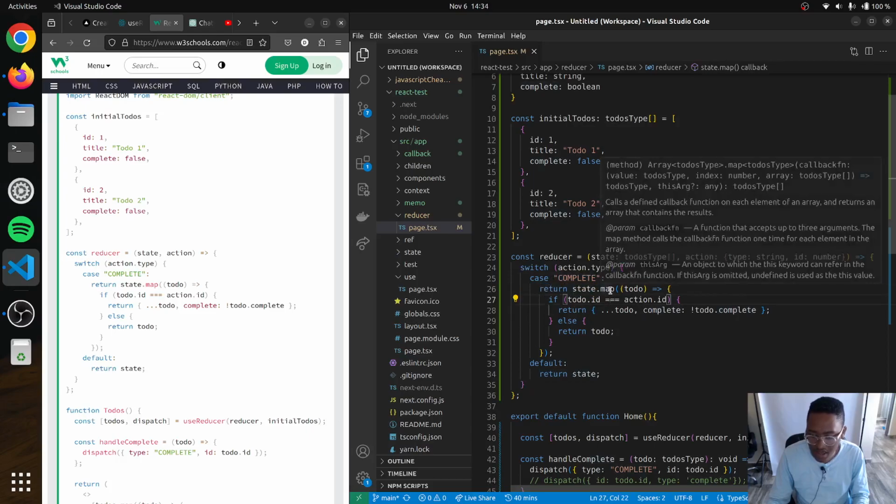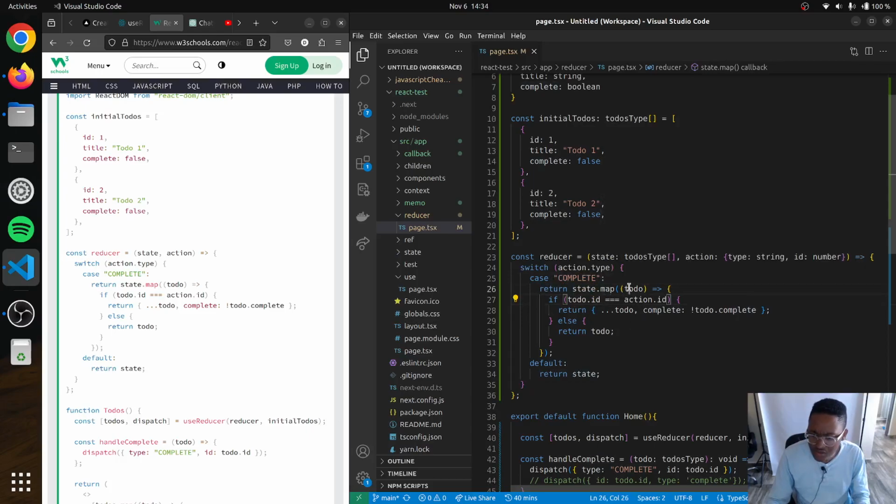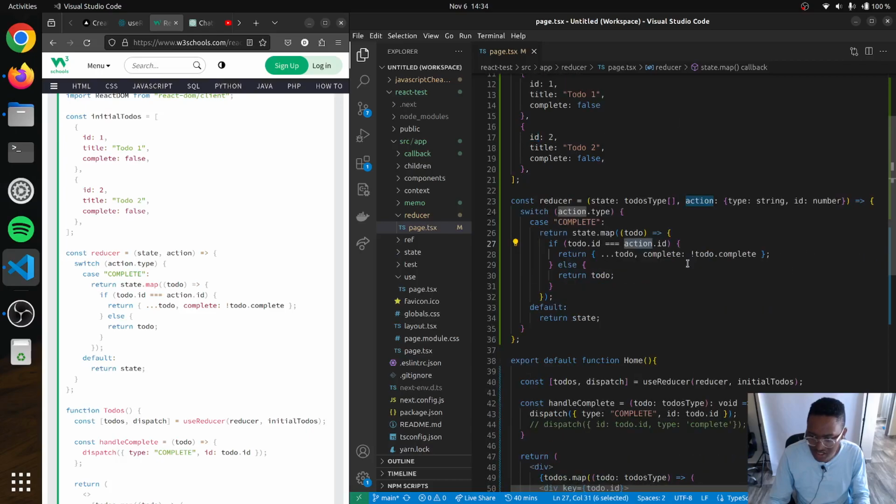Return state.map. We're going to map through to-dos, and if todo.id matches the action.id, the one that we passed, then we're going to return. We're going to manipulate the object now. This is our object. Rest operator todo, so that's our todo. Also, we're basically looping through the entire map.